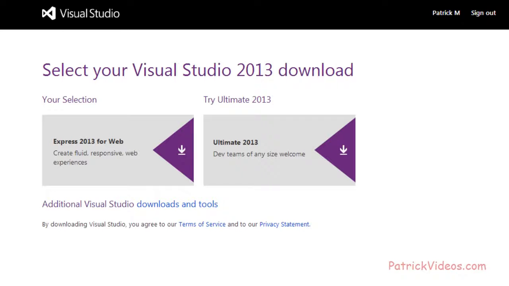Once you have signed in, you are given two choices. You can either try the ultimate version or you can install the free Express version. Now, you are not supposed to create production level application using the Express version. Express version is only meant for learning purposes. Let us click on Express version.